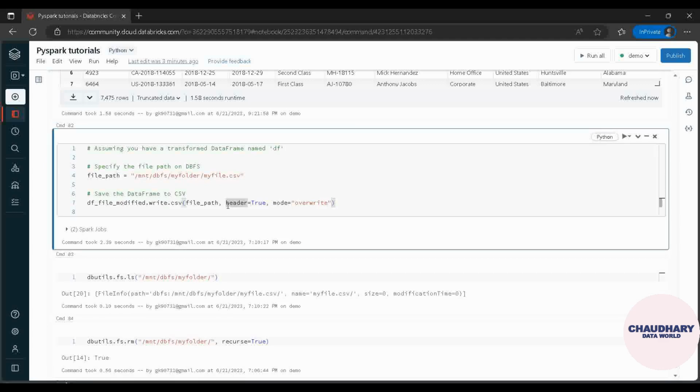Moving ahead with saving, or generation of the file, which is a transformed data frame. Whatever transformed data frame you have now, that data frame should be generated into a CSV file. For that, I have just taken the file path as mnt dbfs. Till here it's the typical boilerplate code. In dbfs it is going to save with one folder created over there.